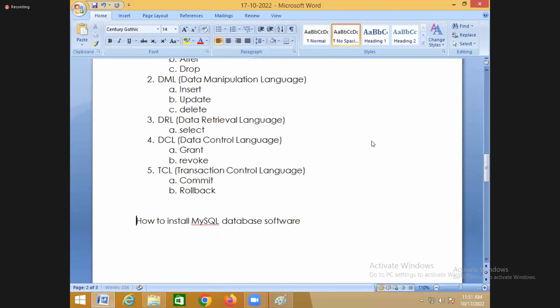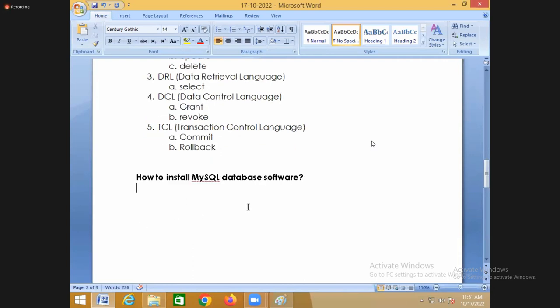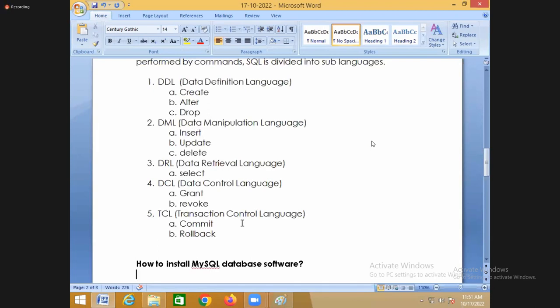How to install MySQL database software. Okay, so first I'll tell you how to work with MySQL, and then I'll tell you how to work with Oracle. I'll try to tell you how to work with two databases: one is MySQL database and one more is Oracle database. How to install MySQL database software and how to install Oracle database software.